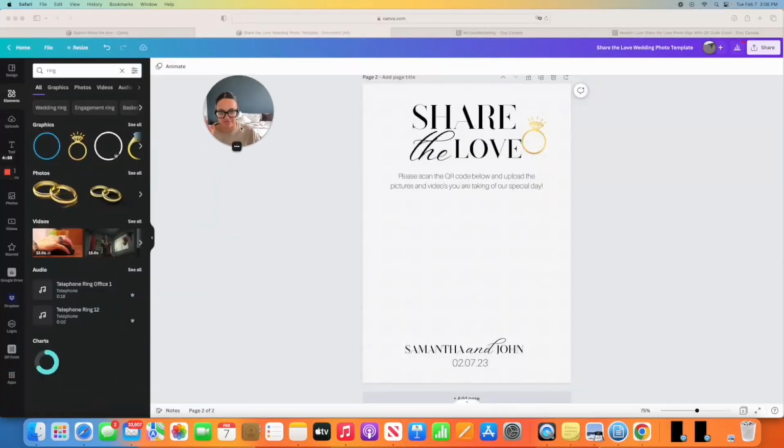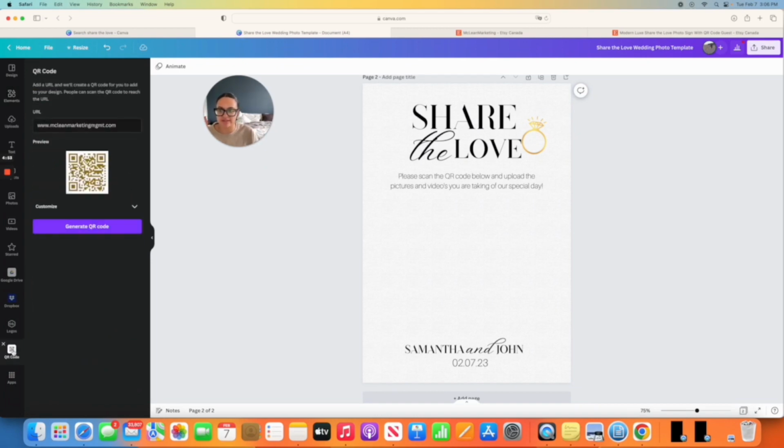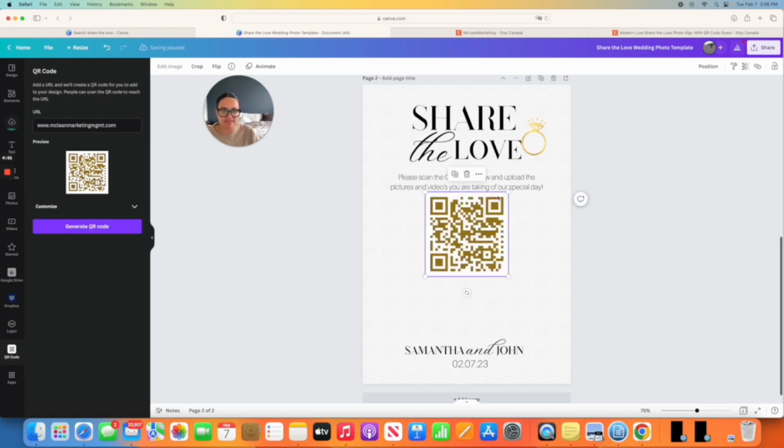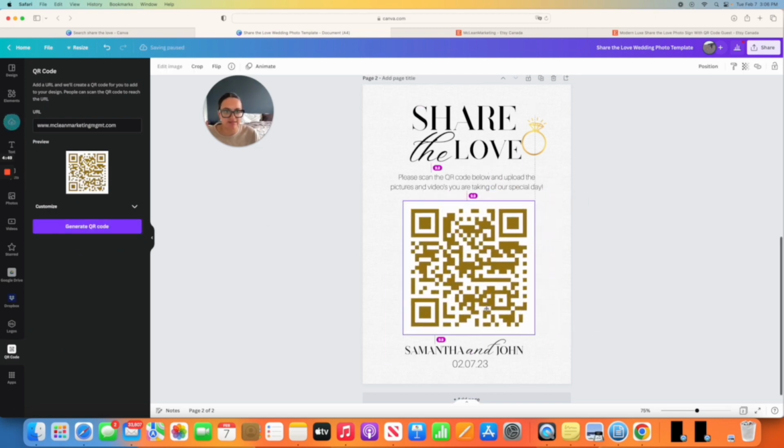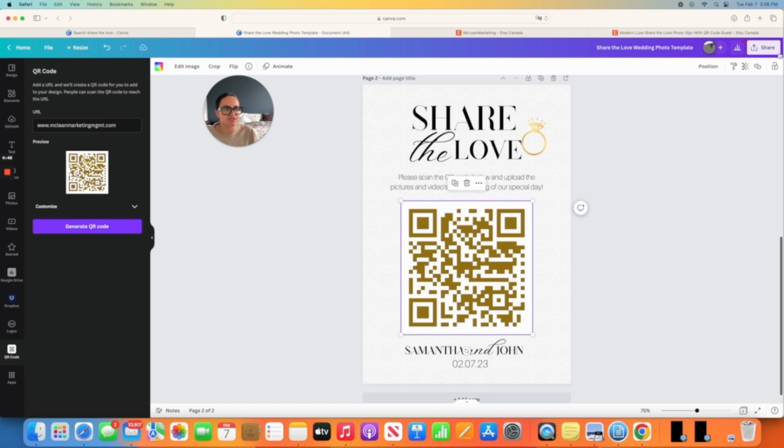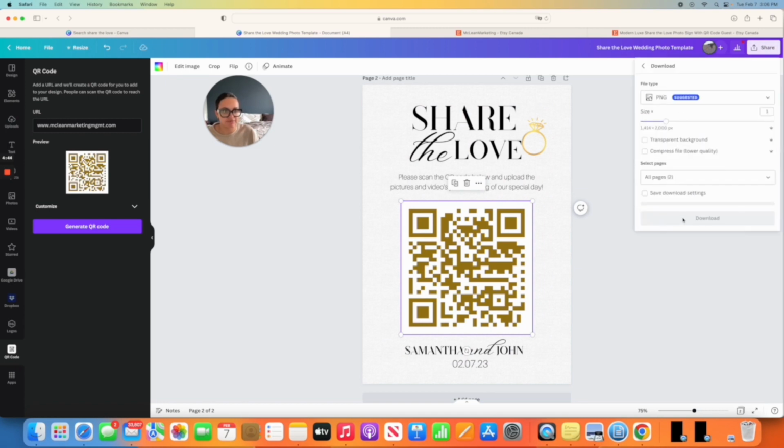So I'm moving myself for a second, but now, just for the sake of creating the Smart Mockup, I am going into QR code. I'm just going to generate that same one that I did, share this and download it as a PNG file. I don't need the first page, I just need the second.